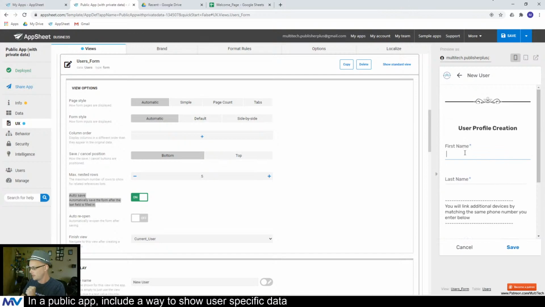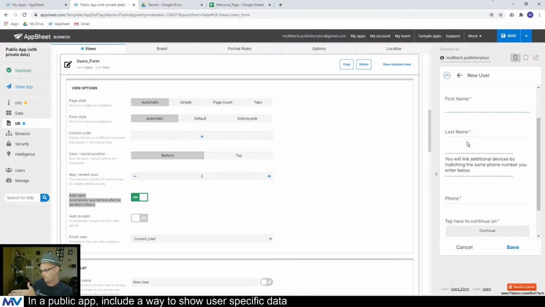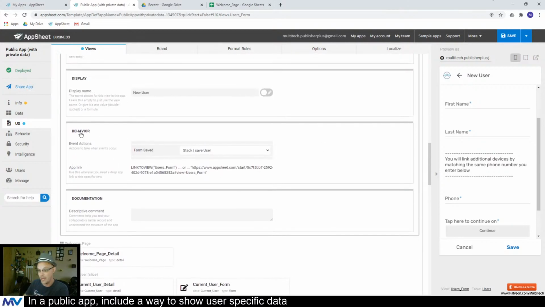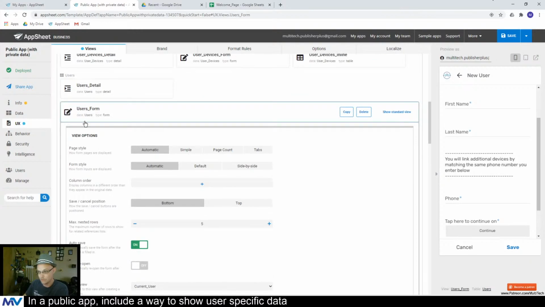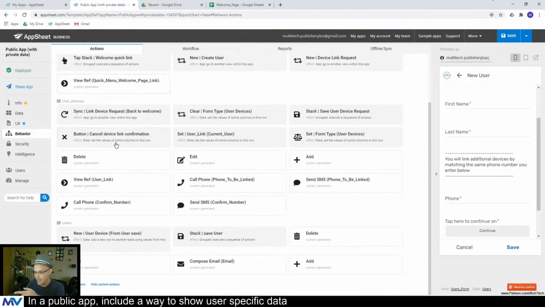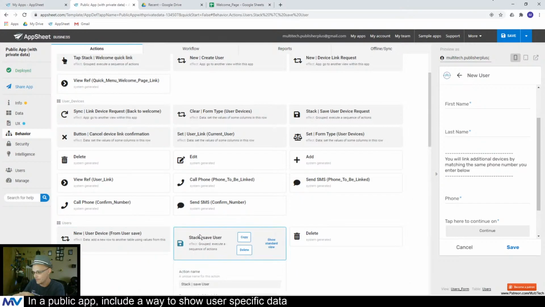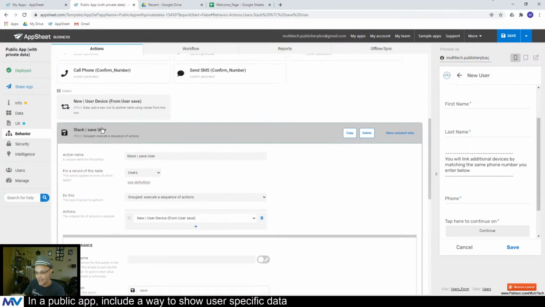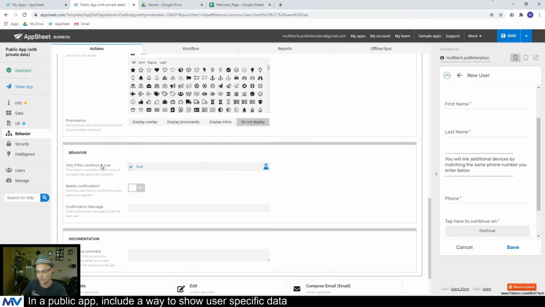Helpful little things. Now there's some magic that happens when the form saves. If you look down here in the behavior section of the view, you'll see there's the event action. When the form saves, I took over that event action and I have a stack that fires off. So let's go look at this stack, save user. We go to behavior, we go to users, stack, save user. When you save the form, when you're done, this stack action fires off, right? Every time, because there's no restrictions on it.